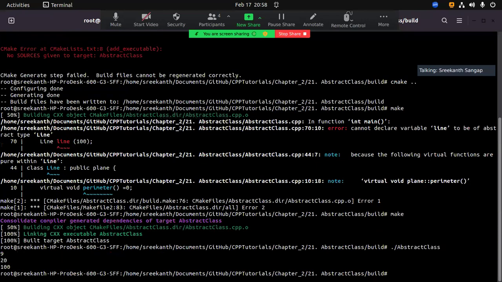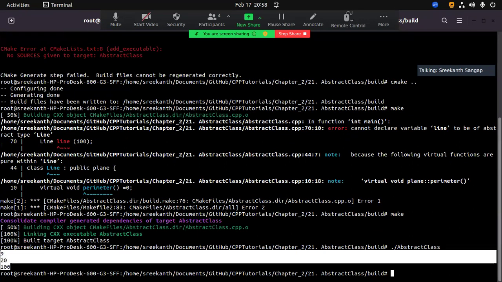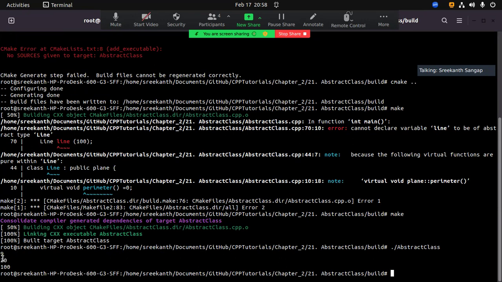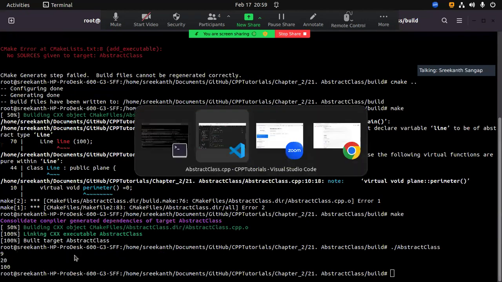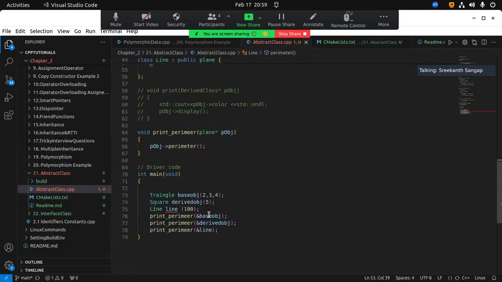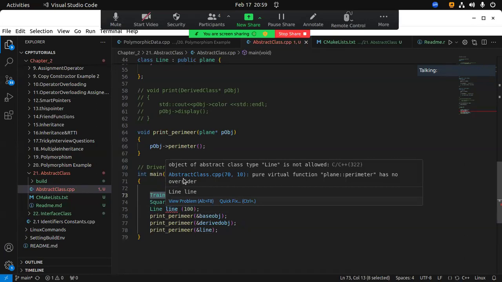Now if we run, we are able to run it and see the results as well: 9, 20, and 100. So what was 9? 9 is the perimeter of the triangle, and 100 is the perimeter of the square, and for a line the length is 100, so it is showing us this.